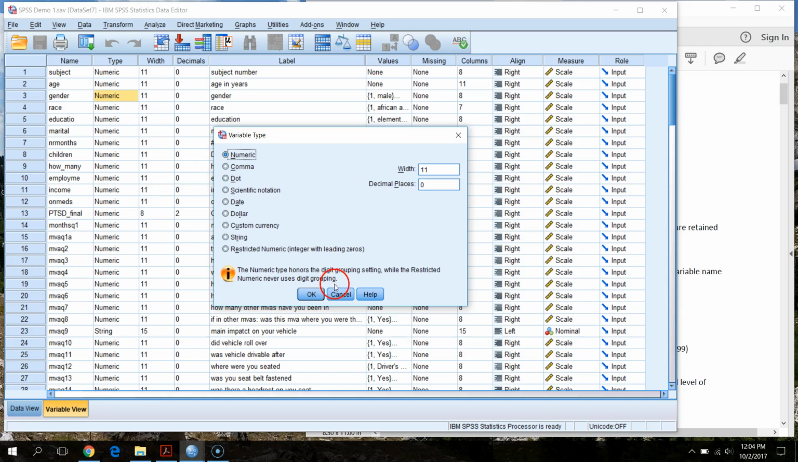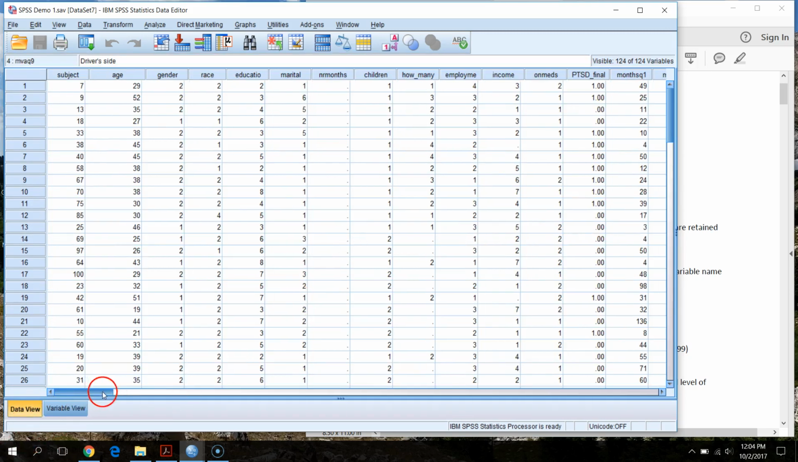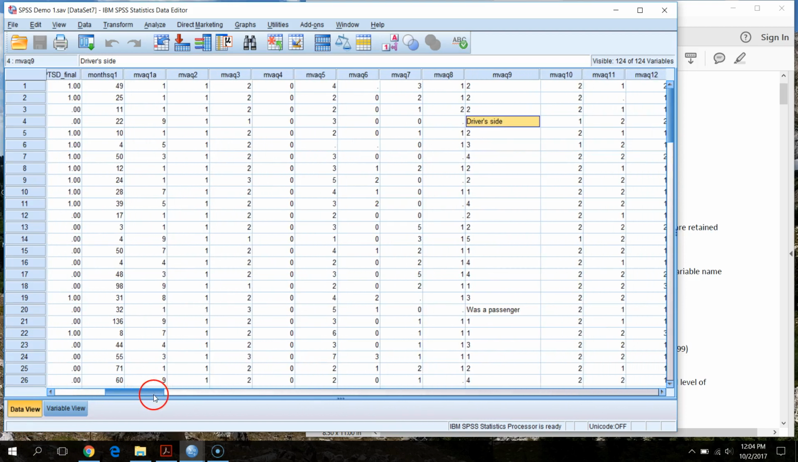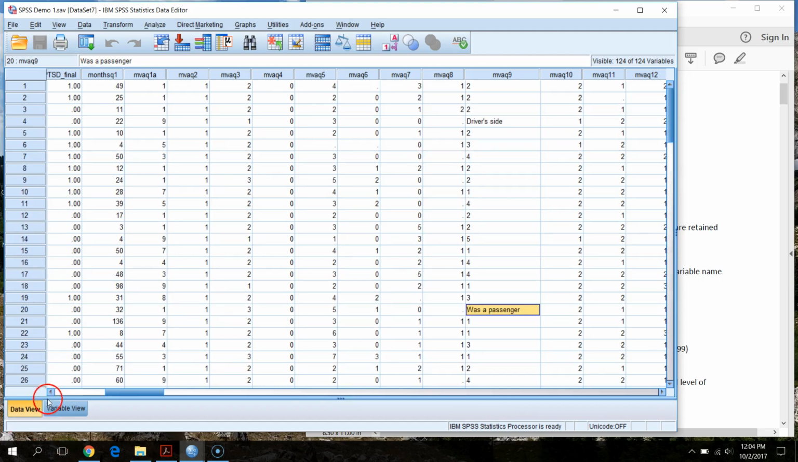So we'll put this back to numeric. But you'll see coming down, it looks like here we're working with individuals who've been in car accidents. MVA question 9 is a string variable. If we go through and take a look, you'll see here we've got some numeric values for set codes, and then we've got some text that we can write in there as well.